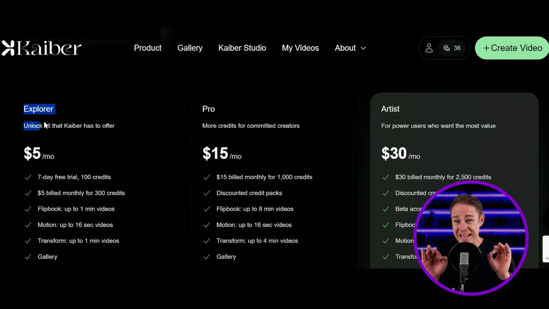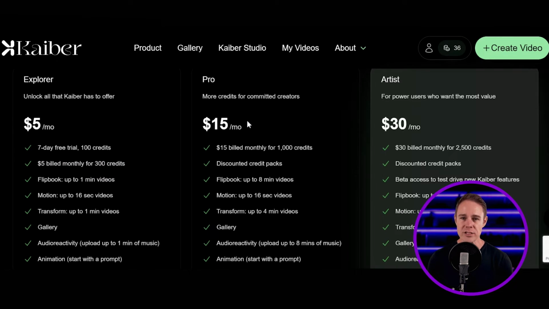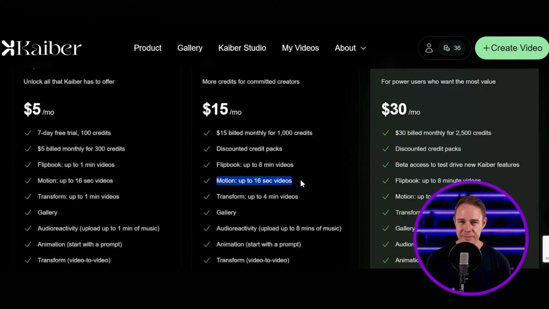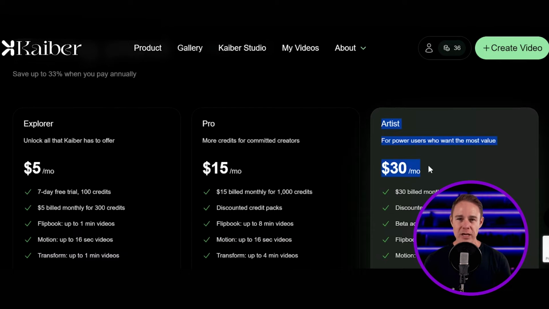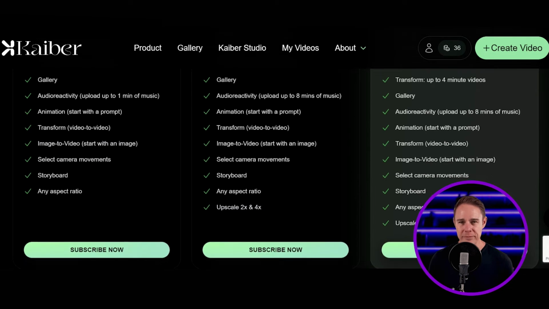Now, let's discuss pricing, shall we? So Kaiber has no free plans, but you can use the Explorer for free. And after 7 days, you'll have to pay $5 every month to keep your account. The Pro plan costs $15 and it gives you access to the same features as the Explorer plan, but with a little more versatility. There's also the Artist plan. That costs $30 and it's exactly the same as the other, but it gives you mastery and access to all that Kaiber has to offer.